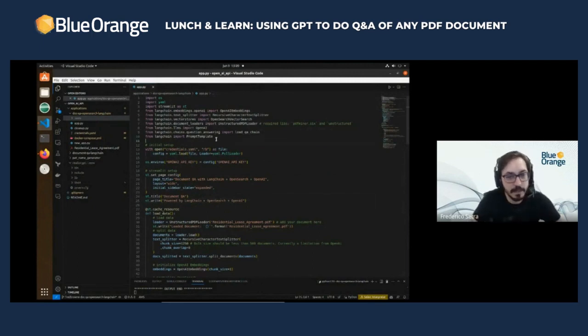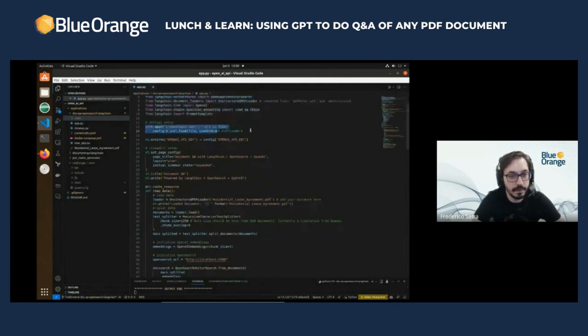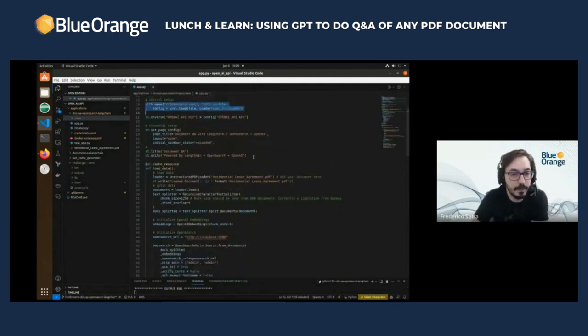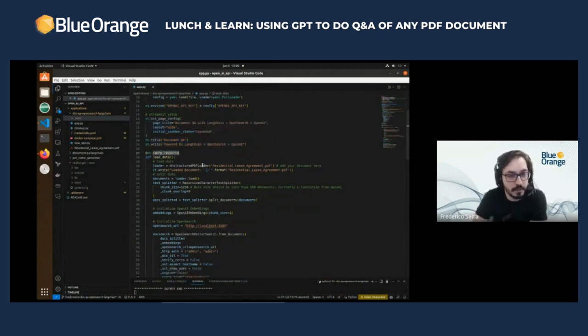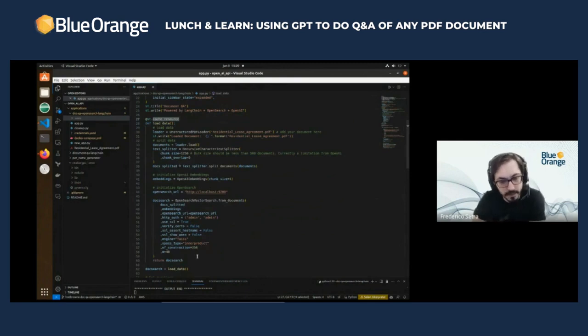Basically, we declare the Streamlit and the LangChain libraries here, load the credentials, and do some basic configuration for the Streamlit application. We use this cache resource, and this is important because you don't want to load the document every time you ask a question. Using cache resource, we load the data only once, and we can reuse that and just pass on the query we want to work with.